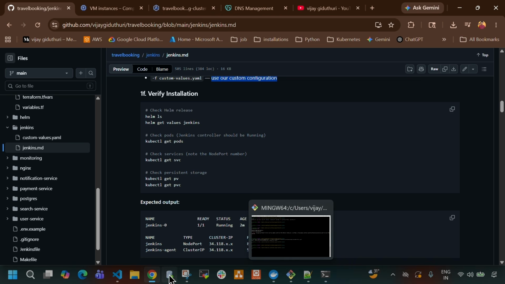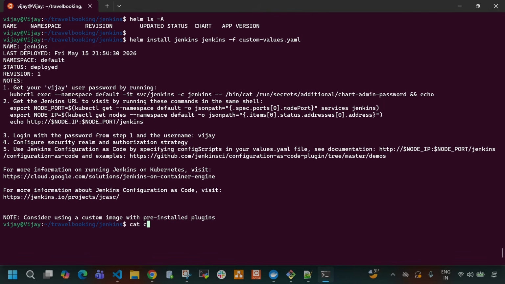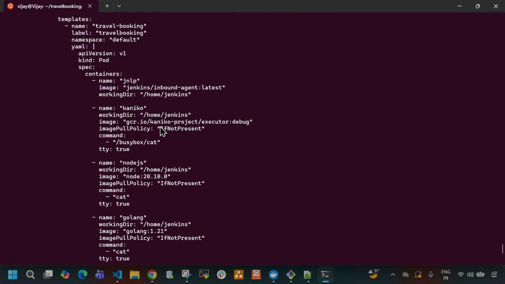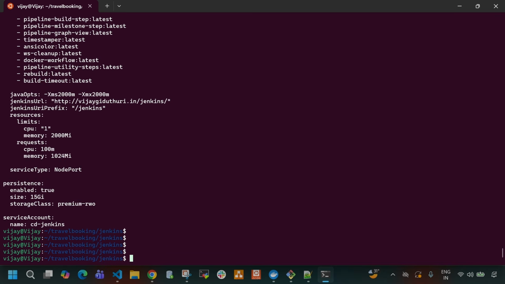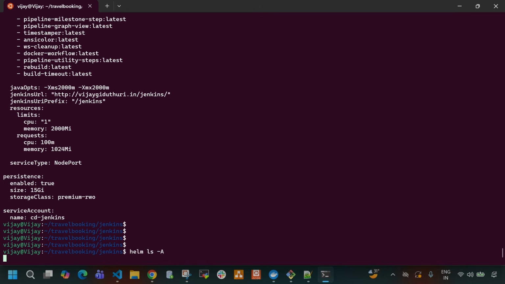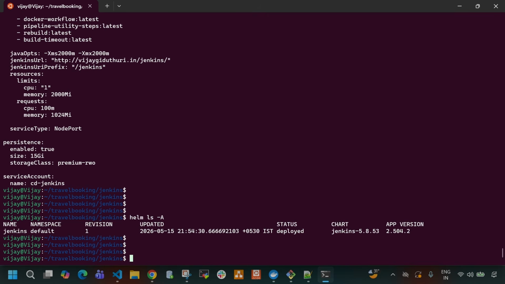If you want to check that password, you can directly open this and cat custom values.yaml, and if you go up you can find the password. The username is Vijay and the password is Vijay@123. If you want to create with some different username and password, just update these values, guys. That's it. Now let me run the command helm ls -a. It is going to show you all the Helm charts in all the namespaces. Here you can see it's deployed successfully. Now kubectl get pods.